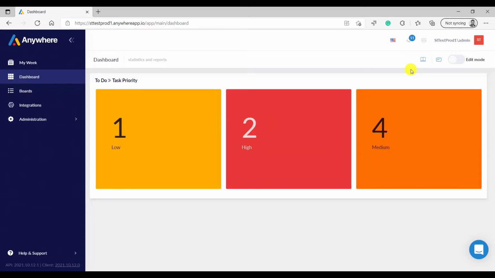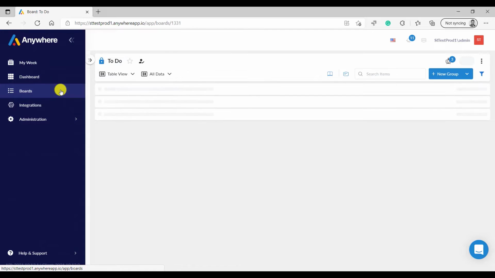Now, as you can see, here it is categorized as low, high, and medium, and we have a big number showing each of these. This is called the task priority window. Let's go to the boards.